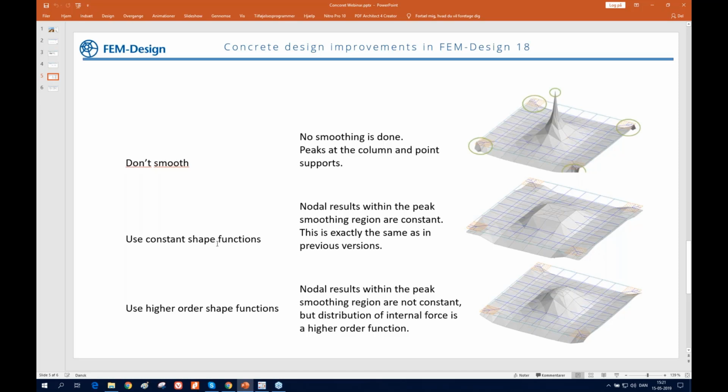Then you have use constant shape function, which is what the previous version of FEM-Design had. The function cut the top of the peaks and then distributed it over a bigger area. And this is the new one, which we call the higher order shape function, and you can see it's smoothed like a parabola. This one is automatically on by default.